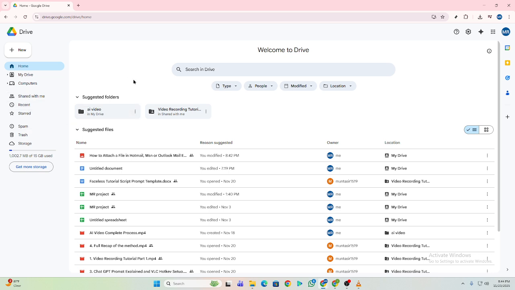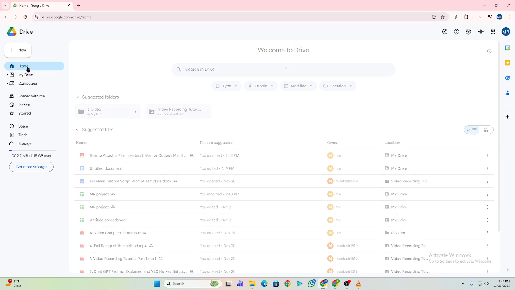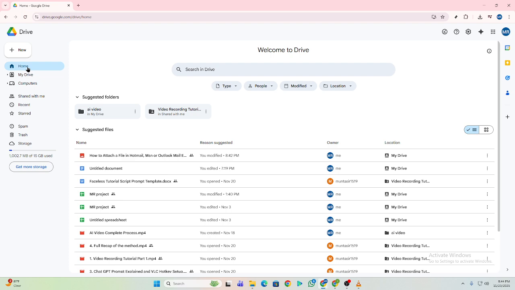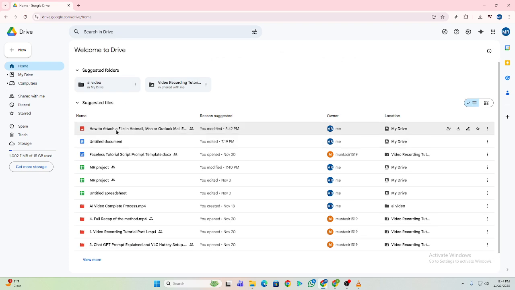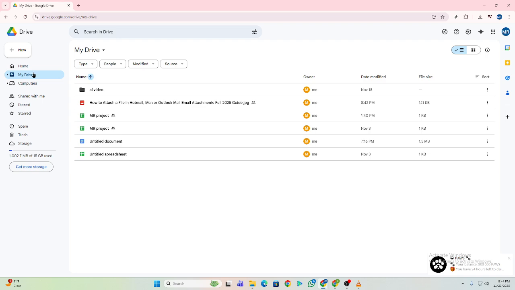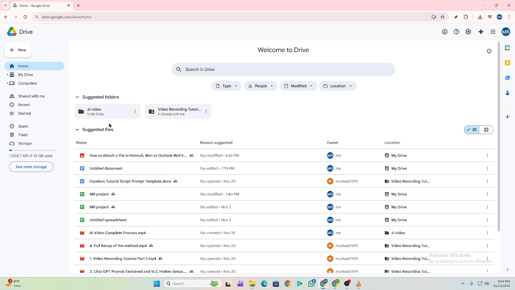Next, click on Home. This page usually shows your most recent or frequently accessed files and makes it easy to navigate if you're not sure where something is. After that, go ahead and click on My Drive, which is where the file you're trying to fix will likely be located. It's your central hub for all personal Drive content. Once again, click on Home to bring up a clear, refreshed list of your files. This helps ensure the interface is fully updated before making any changes.